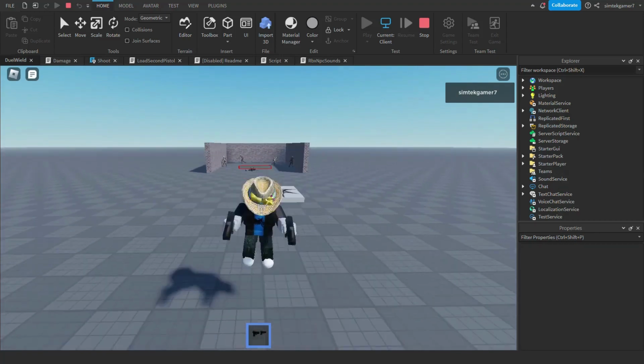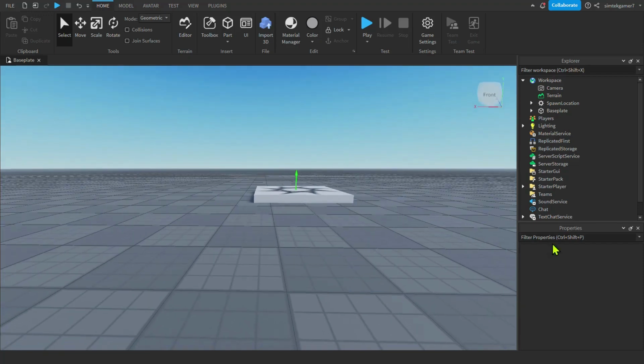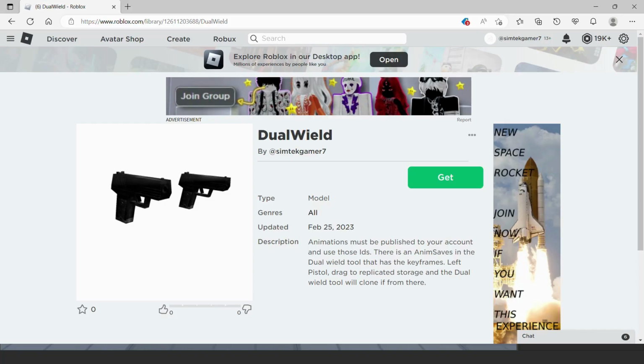Let's go ahead and get started. I have an empty base plate opened up here. I'm going to go over to my browser, though. Let's go get that. And I'll put this link in the description.